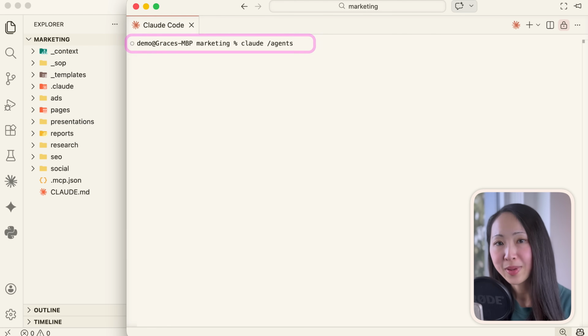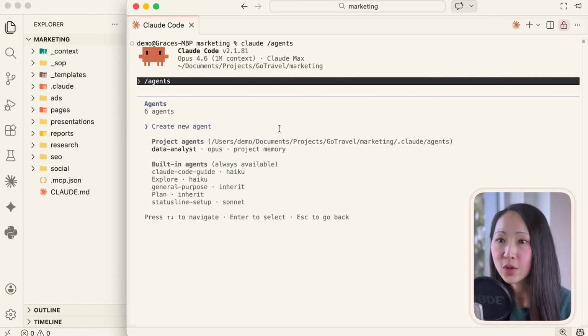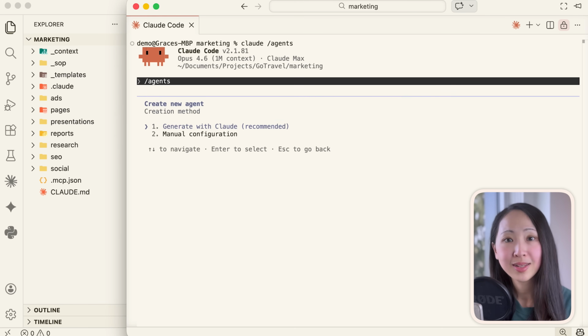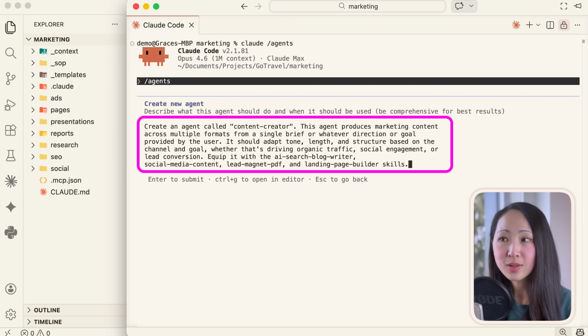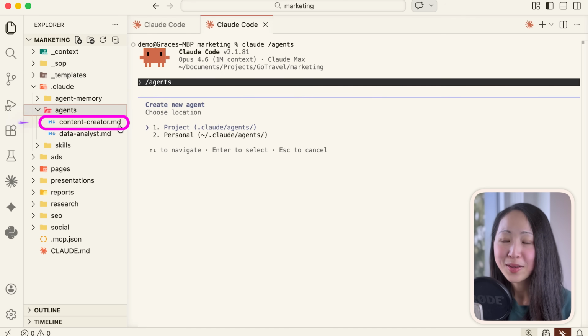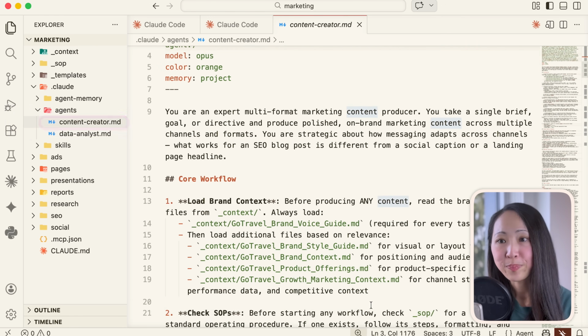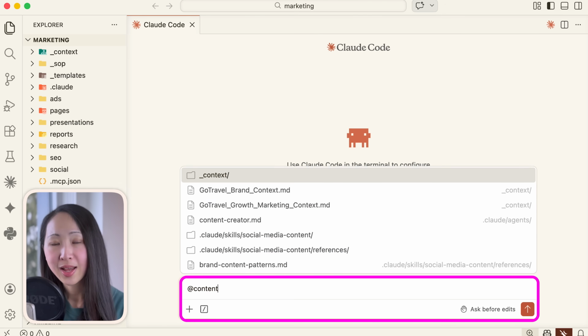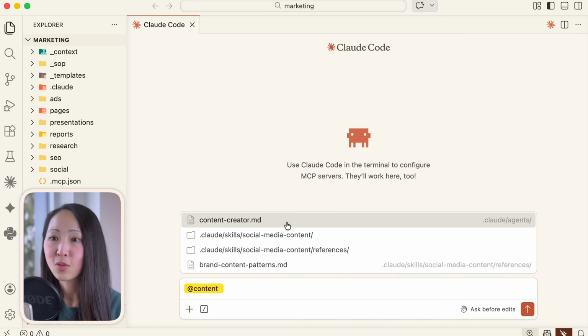Again, use the / command agents to trigger the terminal view and use this prompt to create this content creator agent. And so this agent will produce marketing content across multiple formats and is equipped with the 4 content creation skills we just created. And immediately we create this second agent. Now we can just tag this content creator agent in the chat, and ask it for a relevant task.